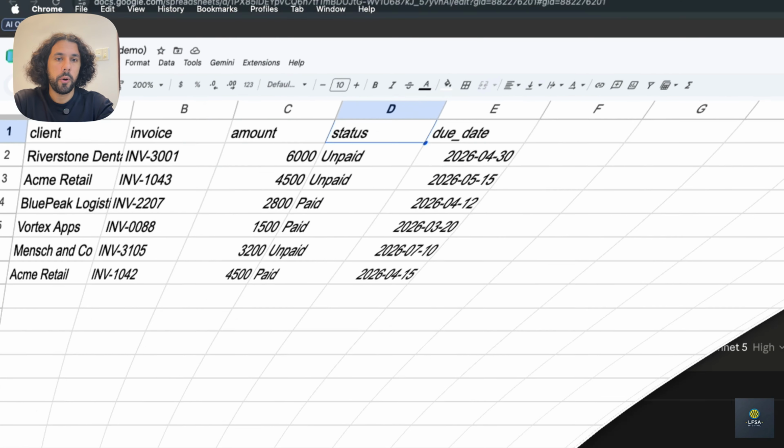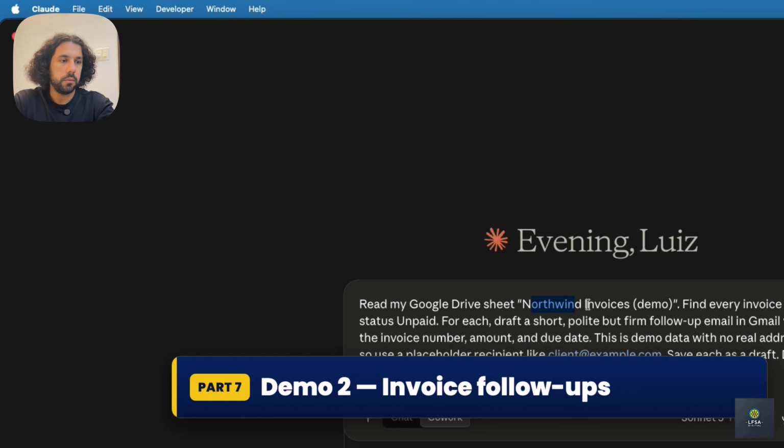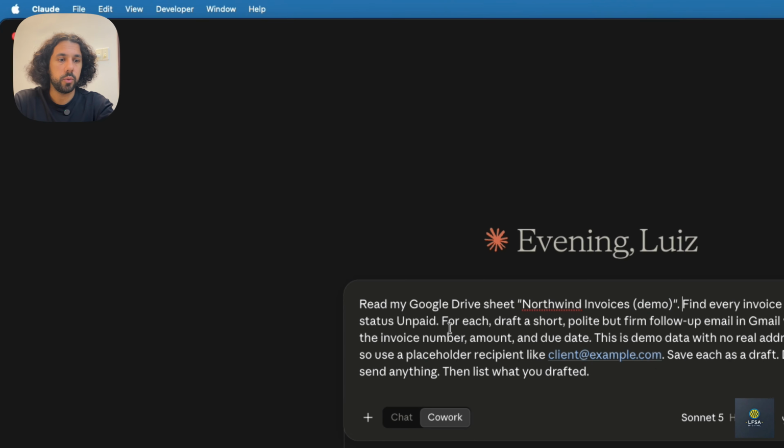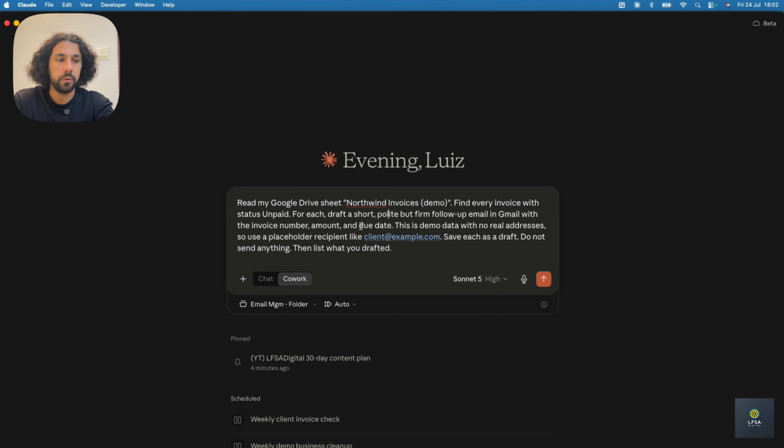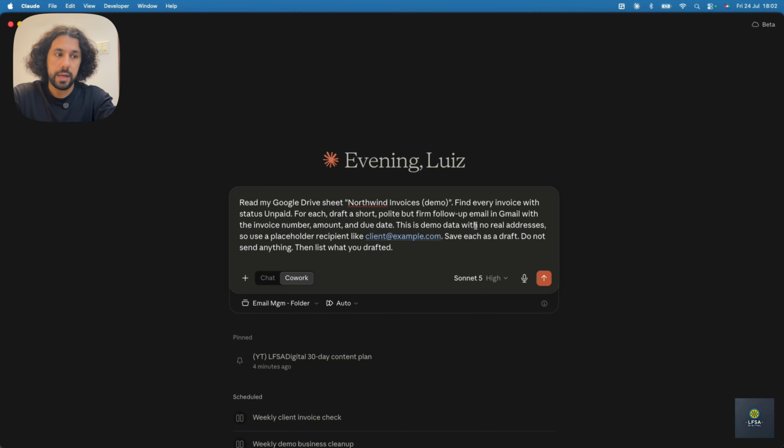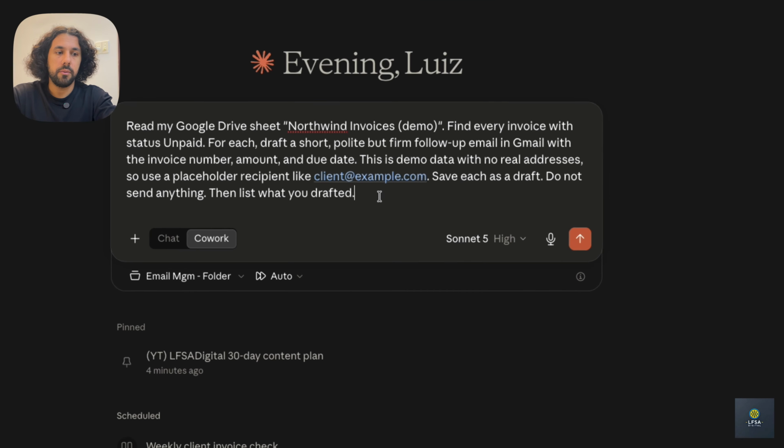So I'll give this prompt here: read my Google Drive sheet, this is the name, find every invoice with status unpaid. For each, draft a short, polite, but firm follow-up email in Gmail with the invoice number, amount, and due date. This is demo data with no real addresses, so use placeholder recipient like client at example.com, because in reality you would have probably either email or phone number or some way of contacting your client. Save each as a draft, do not send anything, then list what you have drafted.